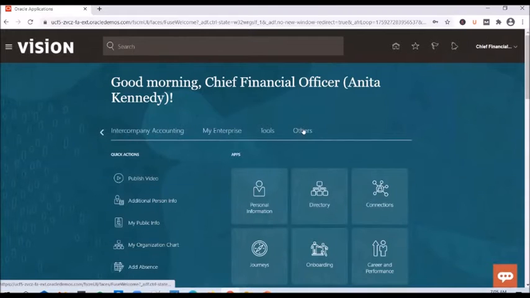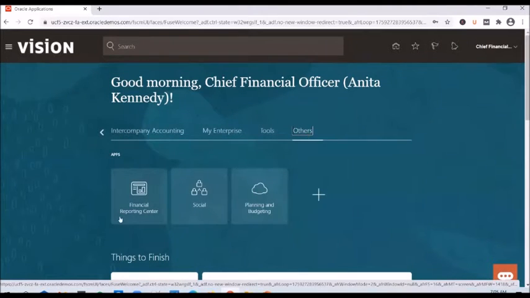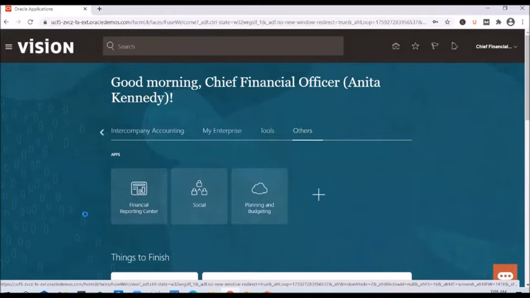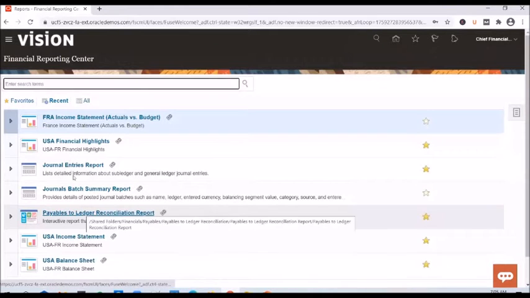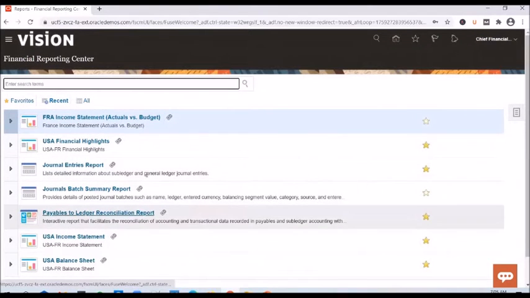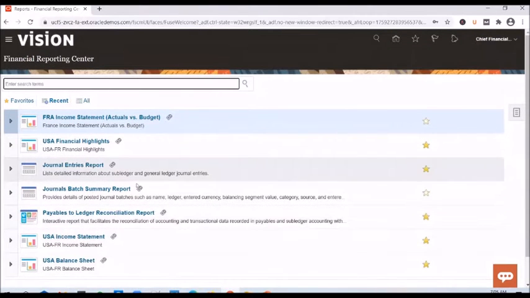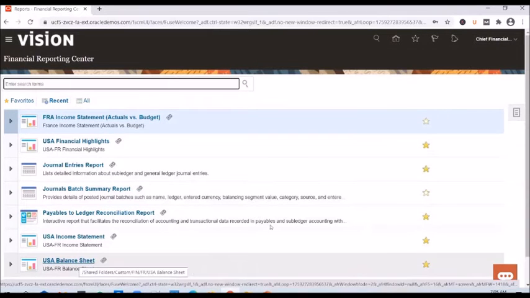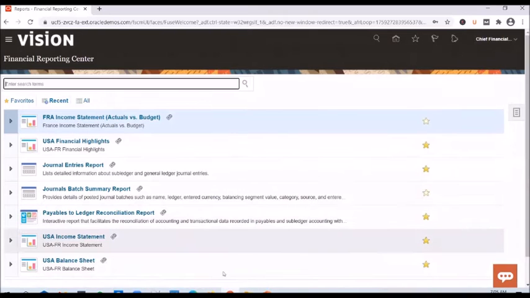And where do you find the FRC work area? If you go to the Others tab, you will be able to see the FRC work area in there. Click on it. FRC is a work area from where you can run FRS reports. And in here, depending on the tabs that you are in, you will find the FRS reports that you can execute. If you execute a particular FRS report, it will go and hit the essbase cube and it will pull the balances from there.